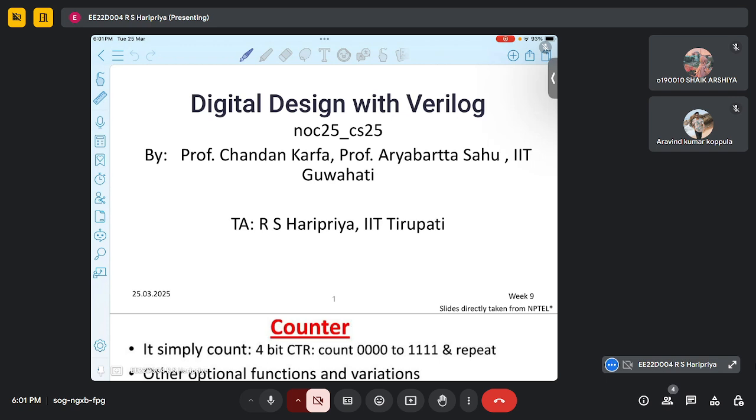Welcome to today's session, problem solving session, week 9, digital design with Verilog. In today's class, we will be seeing the problems for the sequential circuits.